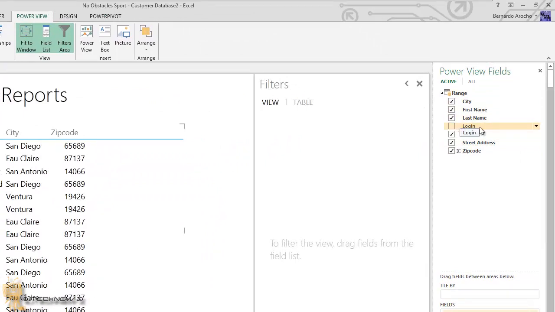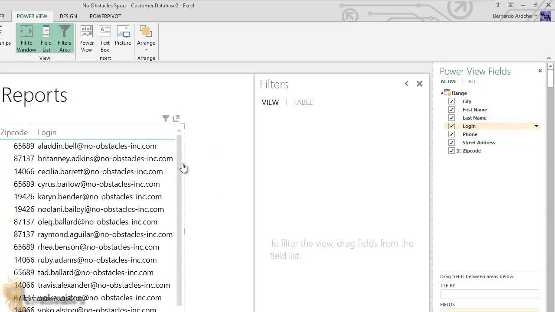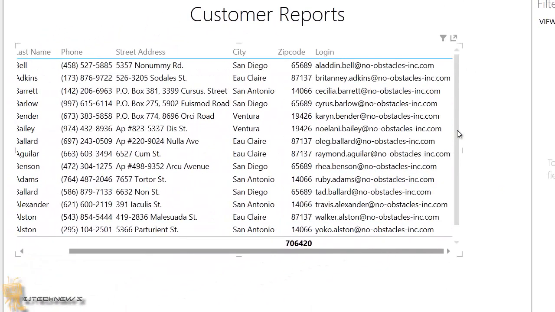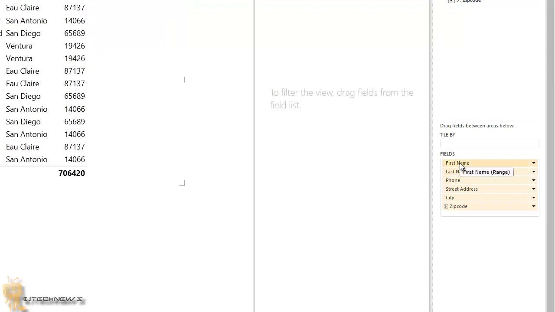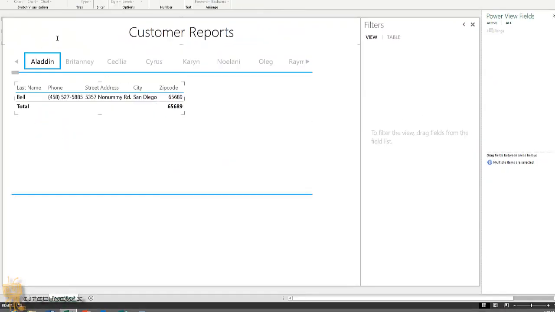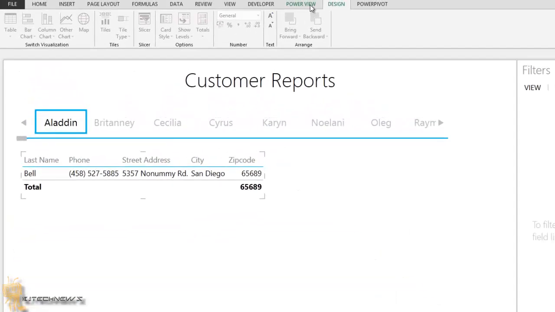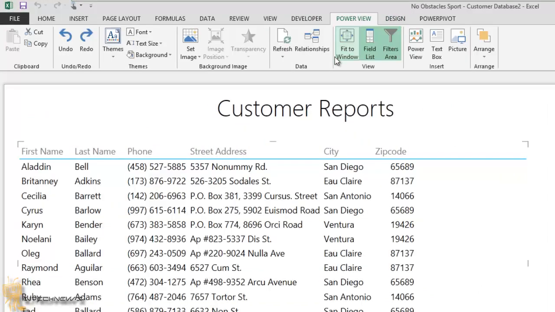Automatically Excel eliminates the login, but if you want the logins, you can just check logins, and it will give you the logins tab, which is pretty cool. It gives you sidebars to go back and forth from the table. There's a tile by feature, which is pretty awesome. I'm going to uncheck the login feature, because I don't want that tab. But let's say you just want first names. You can click and drag it into the tile by feature and it'll automatically change the report by each individual user, which is pretty awesome. You have design. Power View again has its own ribbon that you can use to manipulate the settings within Power View.